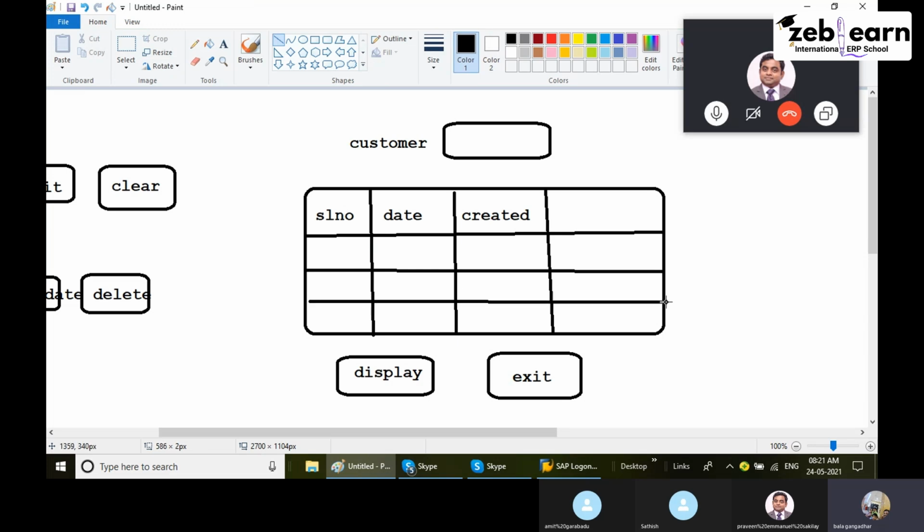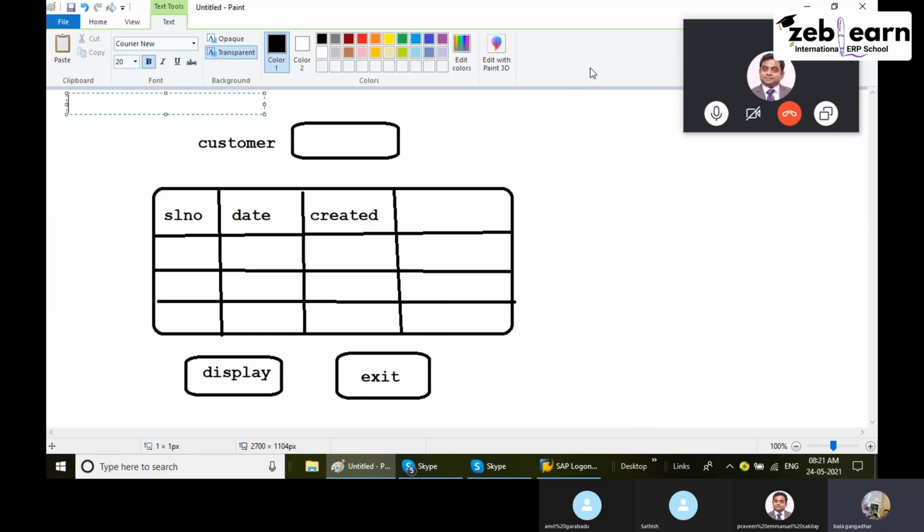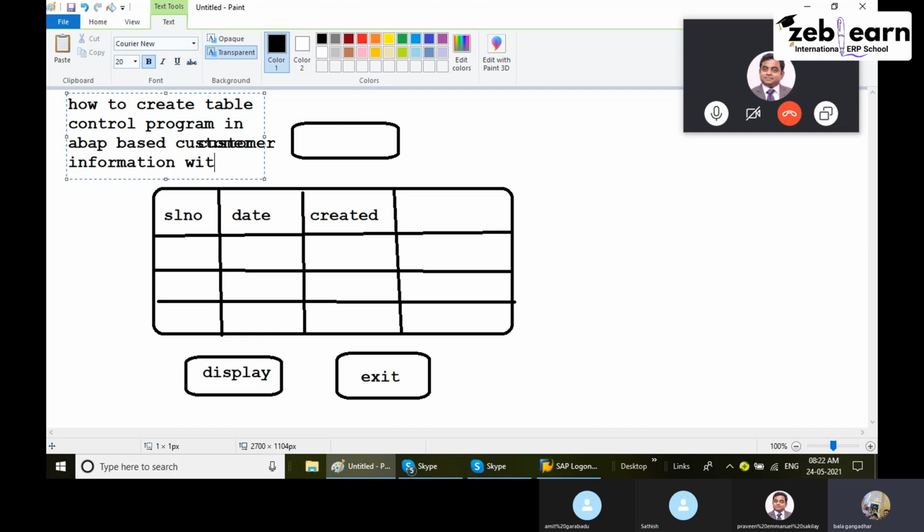Here, my requirement: table control. This is the concept name, and the example name is like the requirement. My requirement is how to create a table control program in ABAP based on customer information with the sales order data. If you enter the customer information, the sales order data should come.